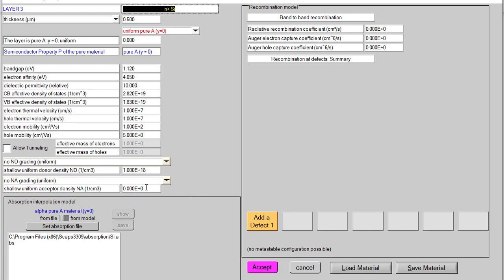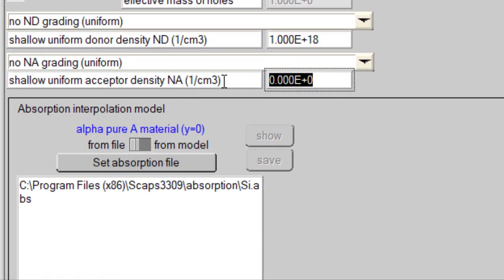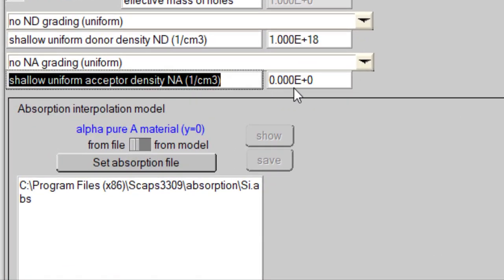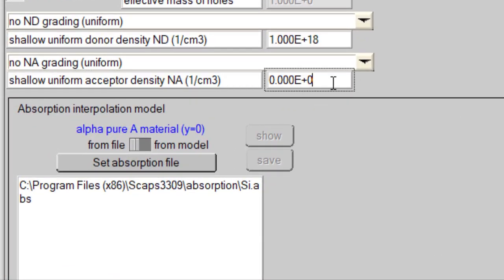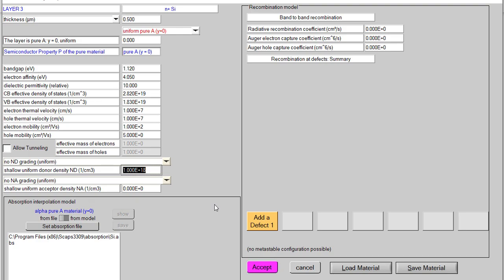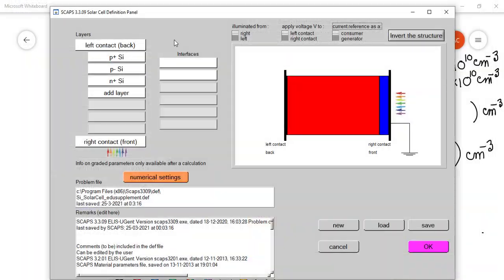As a result, we are not putting any Na. So there is no Na, there will be no acceptor concentration, rather we'll put only donor concentration, and the donor concentration we are setting at a very high level because we are working with N plus layer. And SCAPS does an interesting thing: when you are working with N type of layer, then the layer is shown as blue. So when I'm working with N plus layer, yes, this is the blue layer.